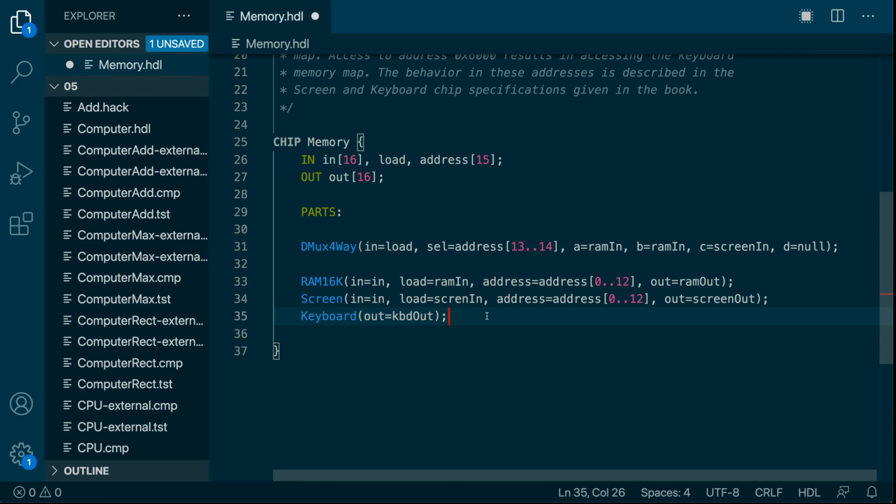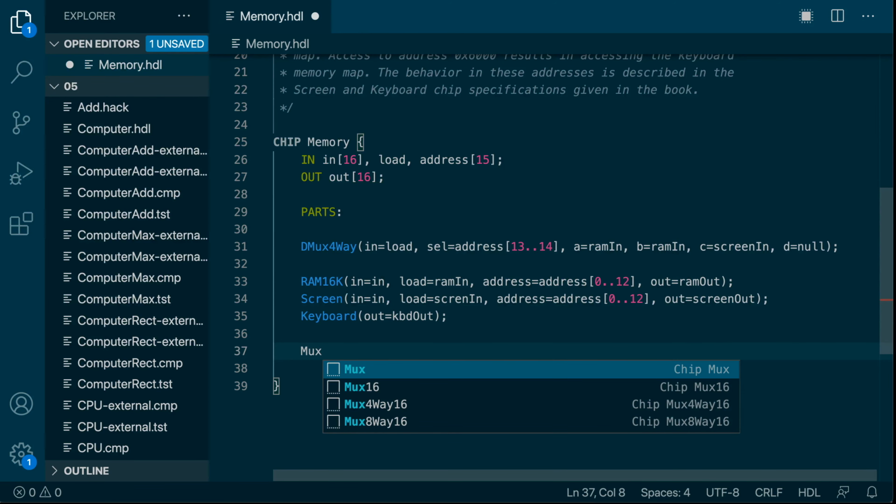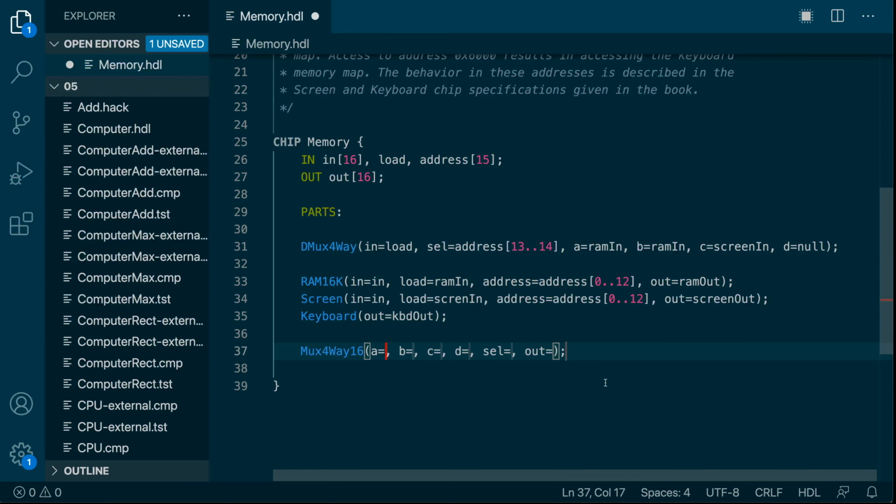So let's go ahead and we're going to almost exactly mirror this on the other side. So A and B are both going to be wired to our RAM. C is going to be wired to our screen. And D is going to be wired to our keyboard. Out is just going to out. And what is the selector for this? Again, it's going to be that. So I think this is almost correct.